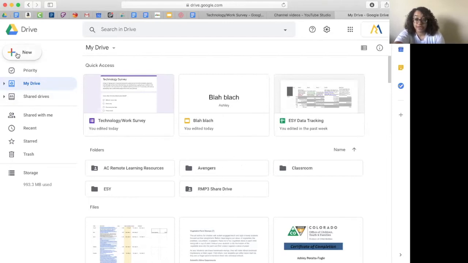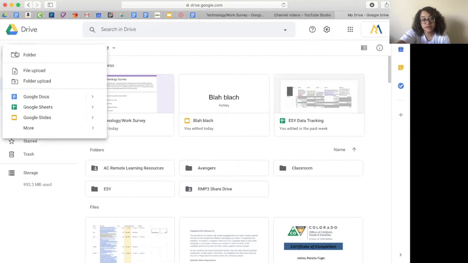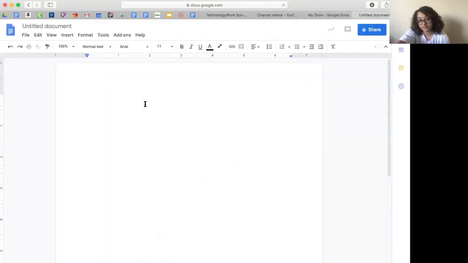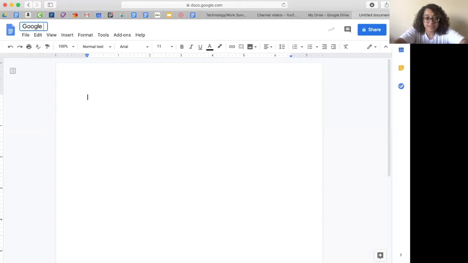So I'm going to go to New in the top left, Google Docs. And Google Docs is basically just a Word document, but Microsoft Word does not exist on these work laptops. So if you want to write up anything or create anything, Google Docs is going to be where you end up going a lot. So if you learn nothing else, it should be how to use Google Docs. You can title it up here, like Google Doc example.